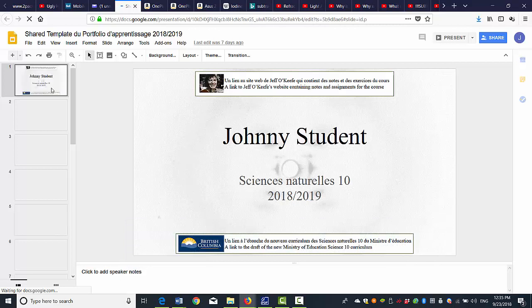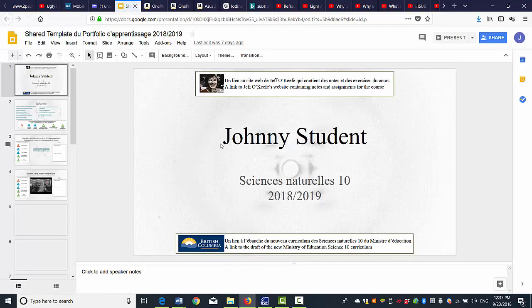So on the left here, it has all the slides within the portfolio. Each slide represents a different project, with the exception of the first two slides. And I'll get into what a project slide looks like in a second here. But just to highlight a few things on the first couple slides. So obviously your student's name, the course, the year.